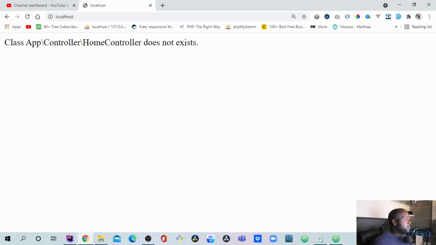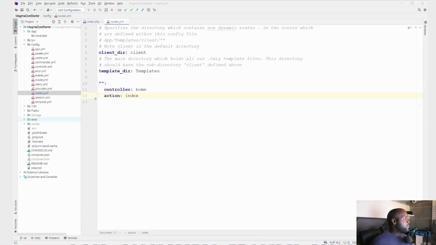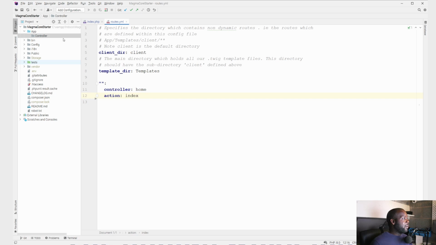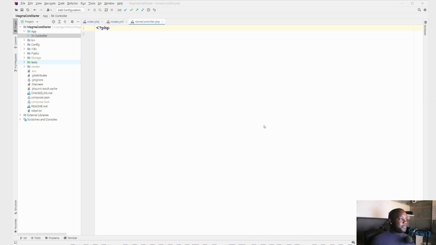So I'm going to go to my editor again. Then we're going to go to controller. I'm going to create a new file, and I'm going to create it as HomeController. Note that when you're creating your controller files, it has to be in camel case, like a capital H and a capital C for your controller, just like what I've got right here, HomeController.